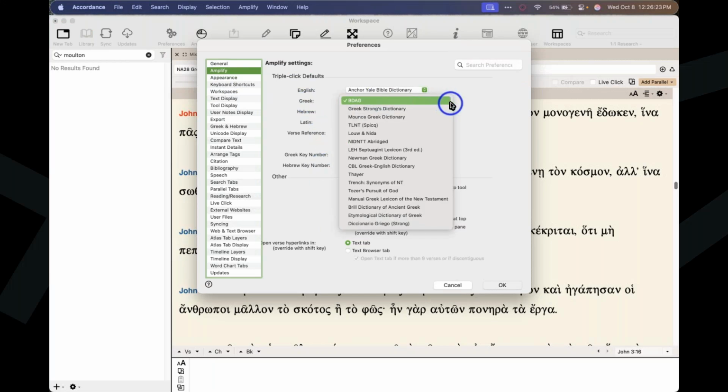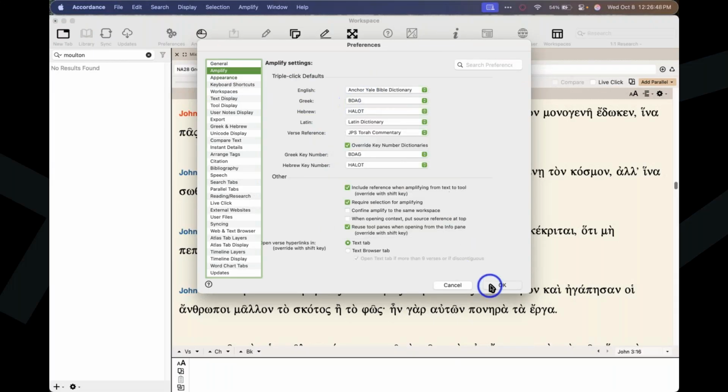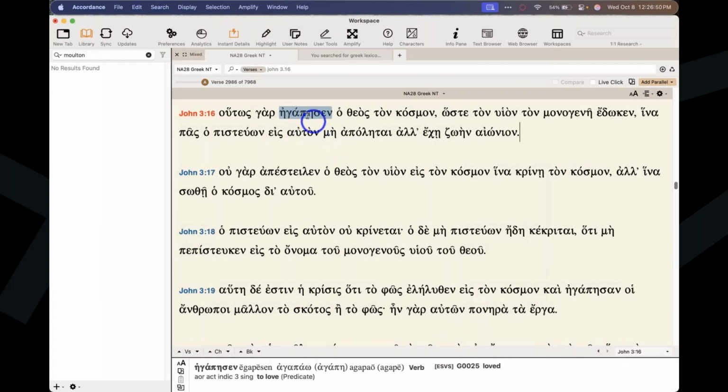For Greek, you can see the lexicons that I've got installed. Pick the one that you are most likely to use. I tend to toggle between Mounce just because it's so concise, and if I'm reading a large passage and just want kind of a quick translation, Mounce gives me that. BDAG is much more robust, but whatever you want for your default. And then you can triple click.